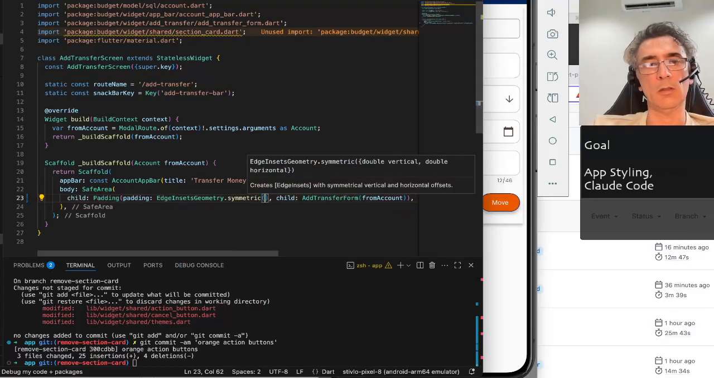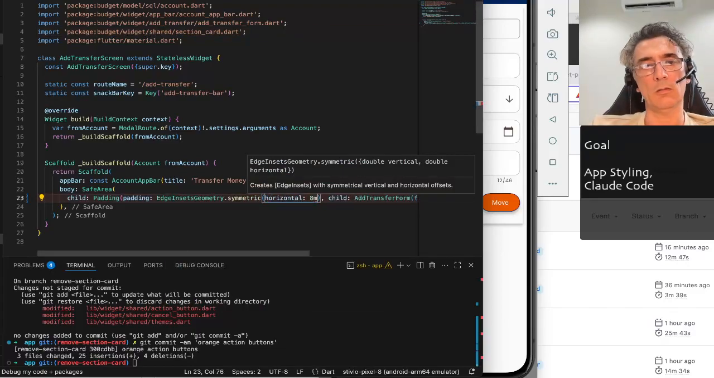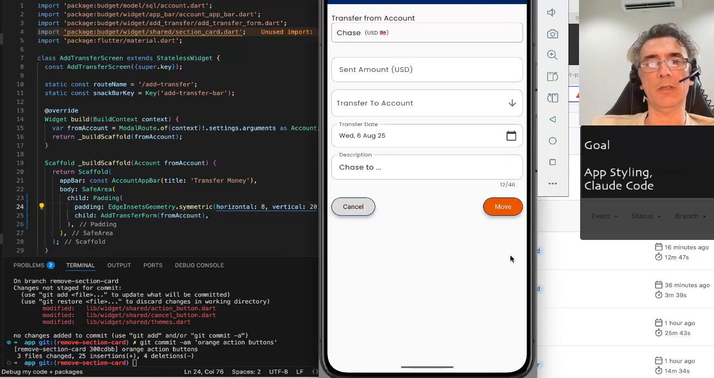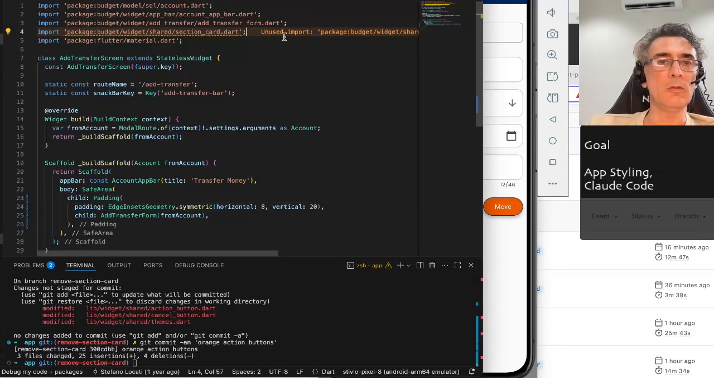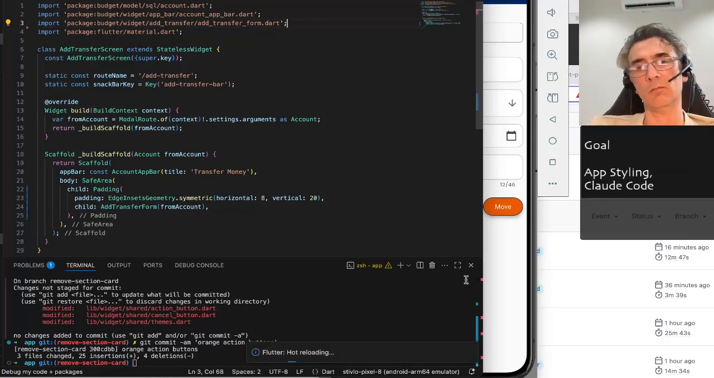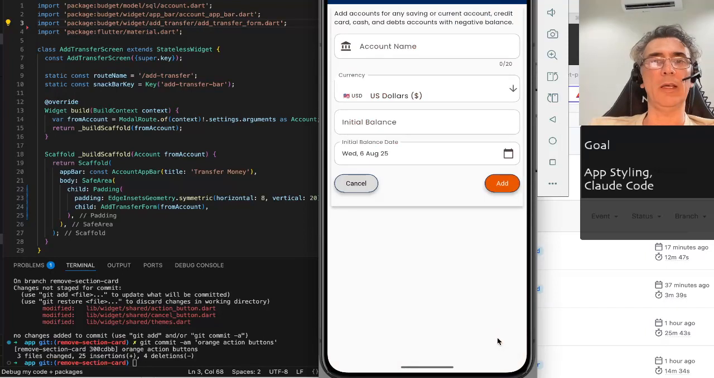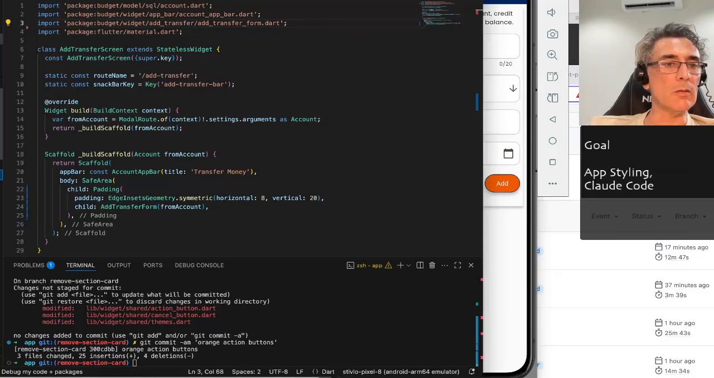Symmetric, vertical 20. Save. Oh, yeah, very good. Remove the import. Cancel. Add account. There you go. Same. So add account.